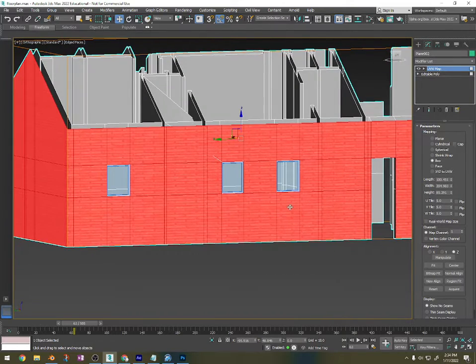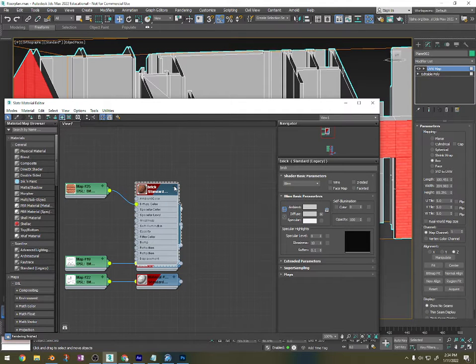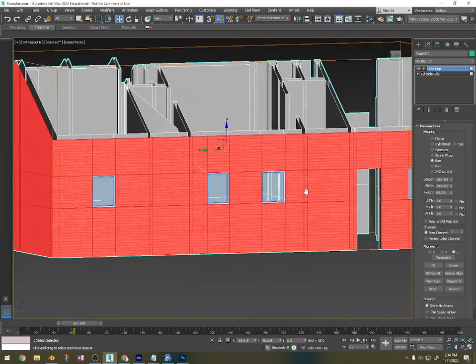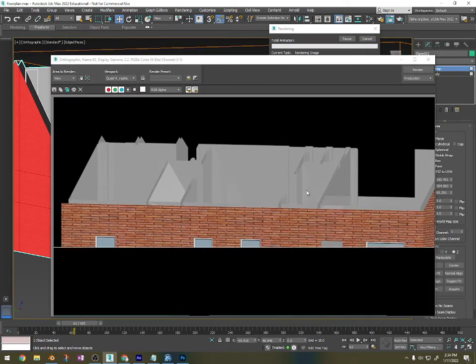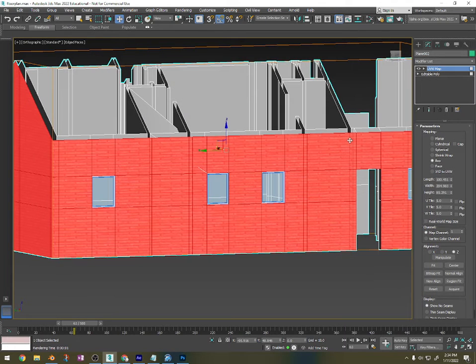Okay, so I'm going to press M again. And I'm going to open up brick. And I'm going to drag this section to bump. So that's just going to make these bricks look like they have depth. So if I press F9 here, those bricks look awful. We'll fix them here.